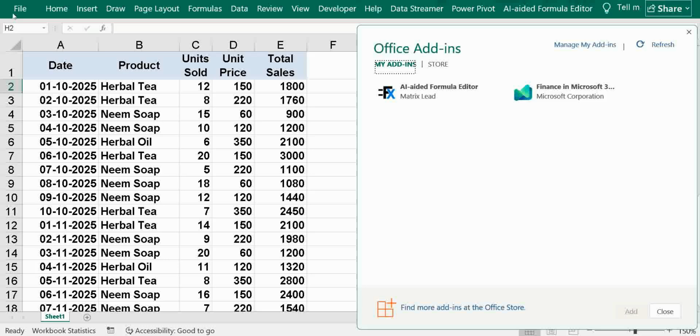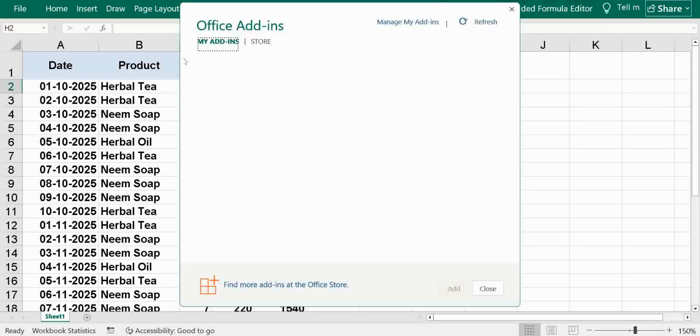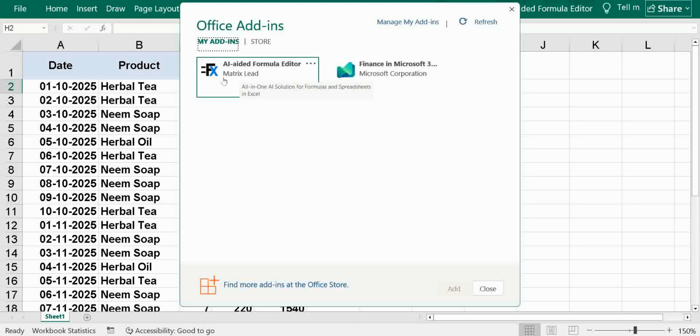This video covers how to use the AI aided formula editor to get formulas, detailed information on how to use the formula, and how to get results. For that we should have an internet connection and the AI aided formula editor as an extension. You have to install it. Go to add-ins, search for AI aided formula editor.